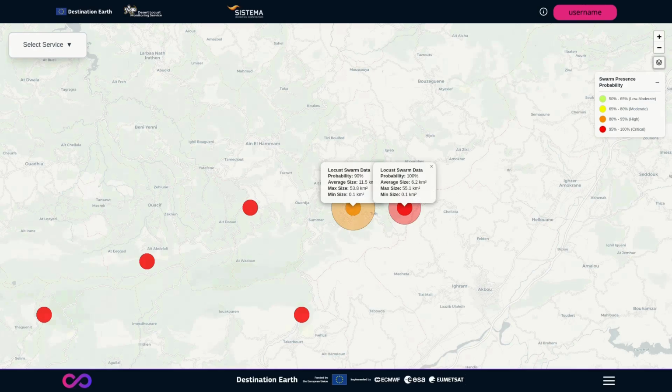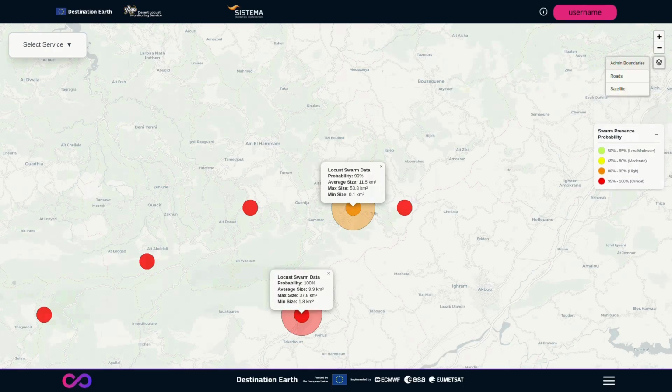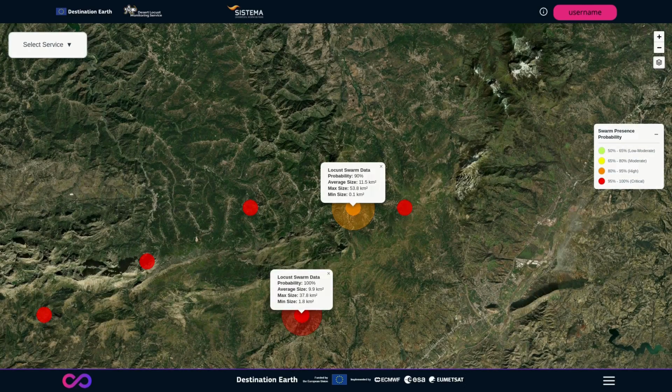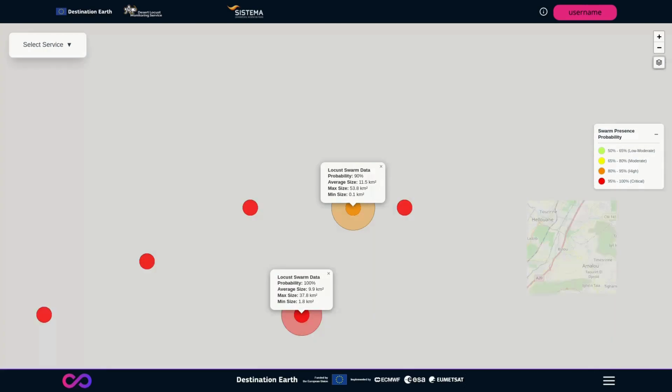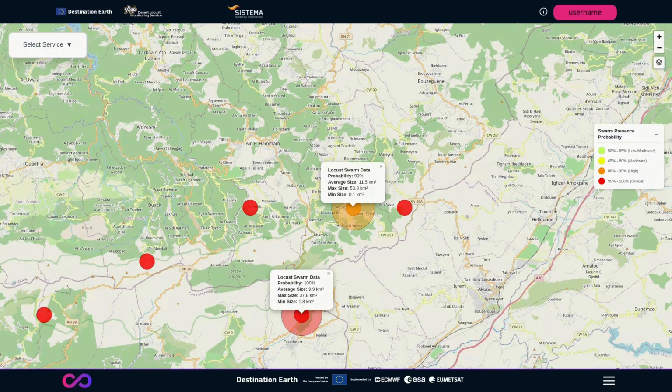The Locust Swarm Migration Service layer provides a bubble map where the color indicates the probability of presence of adult locust swarms due to migration, as shown in the legend. By clicking on the bubble, the user can see the size of the swarm in kilometers squared.